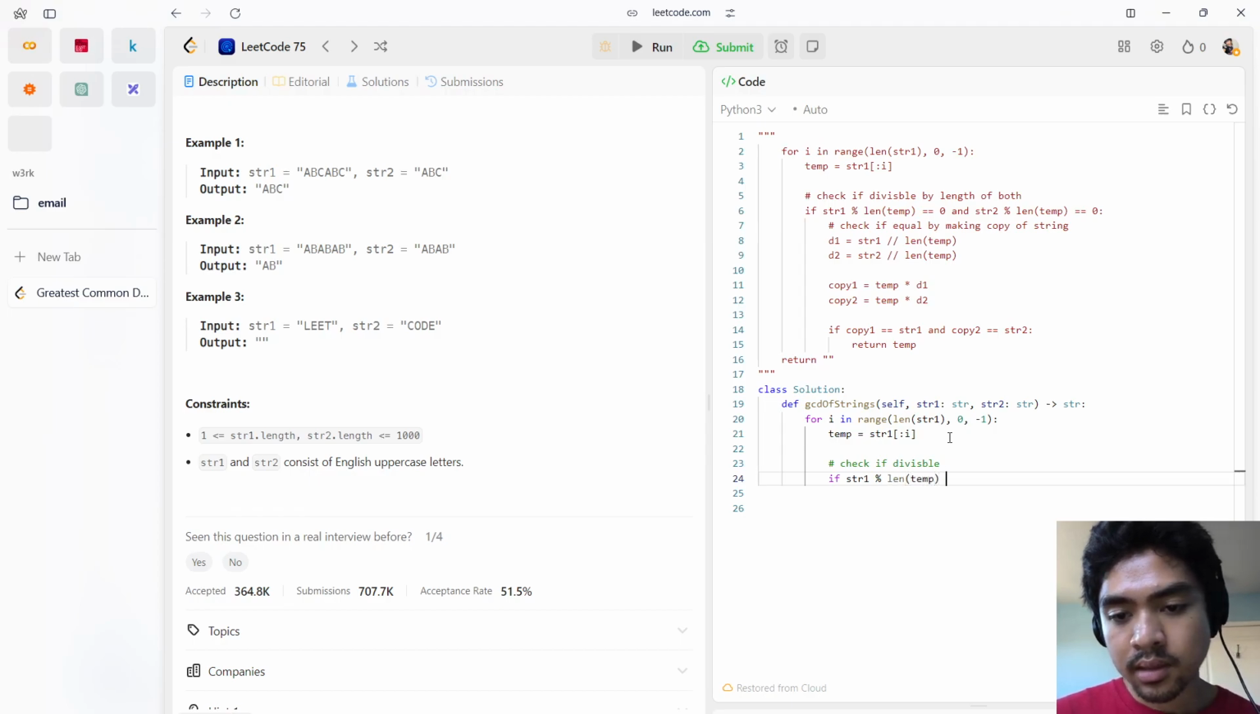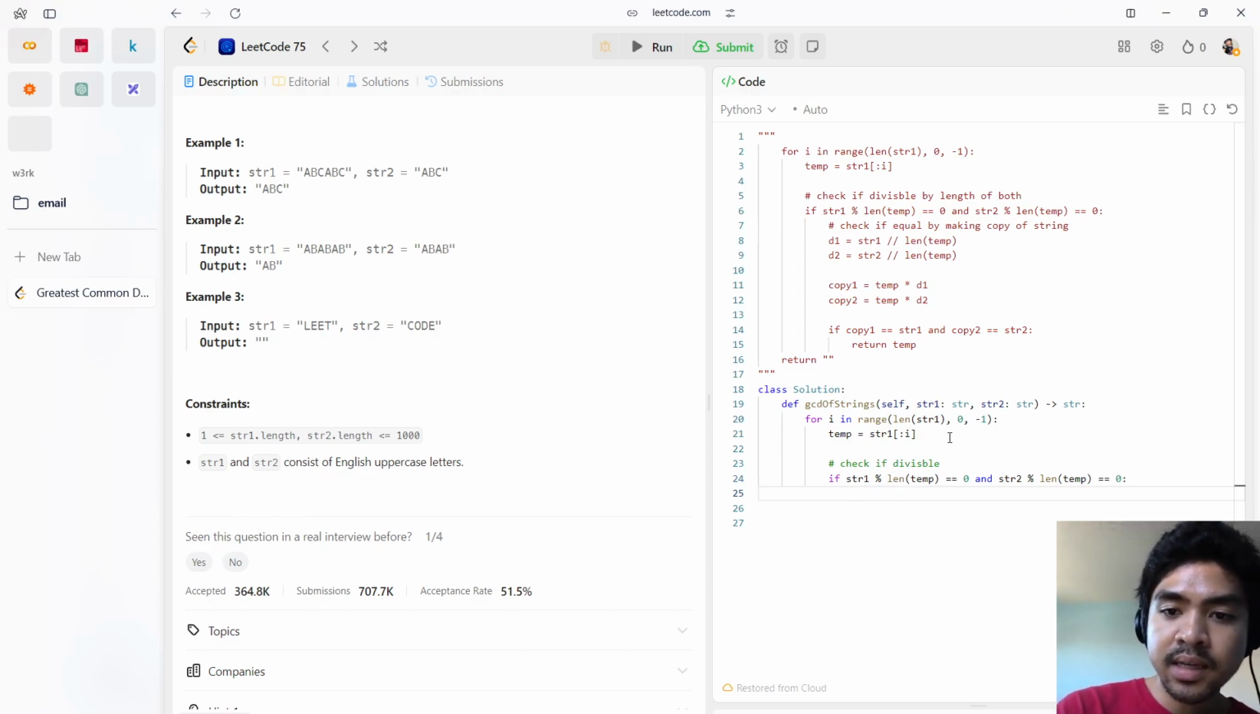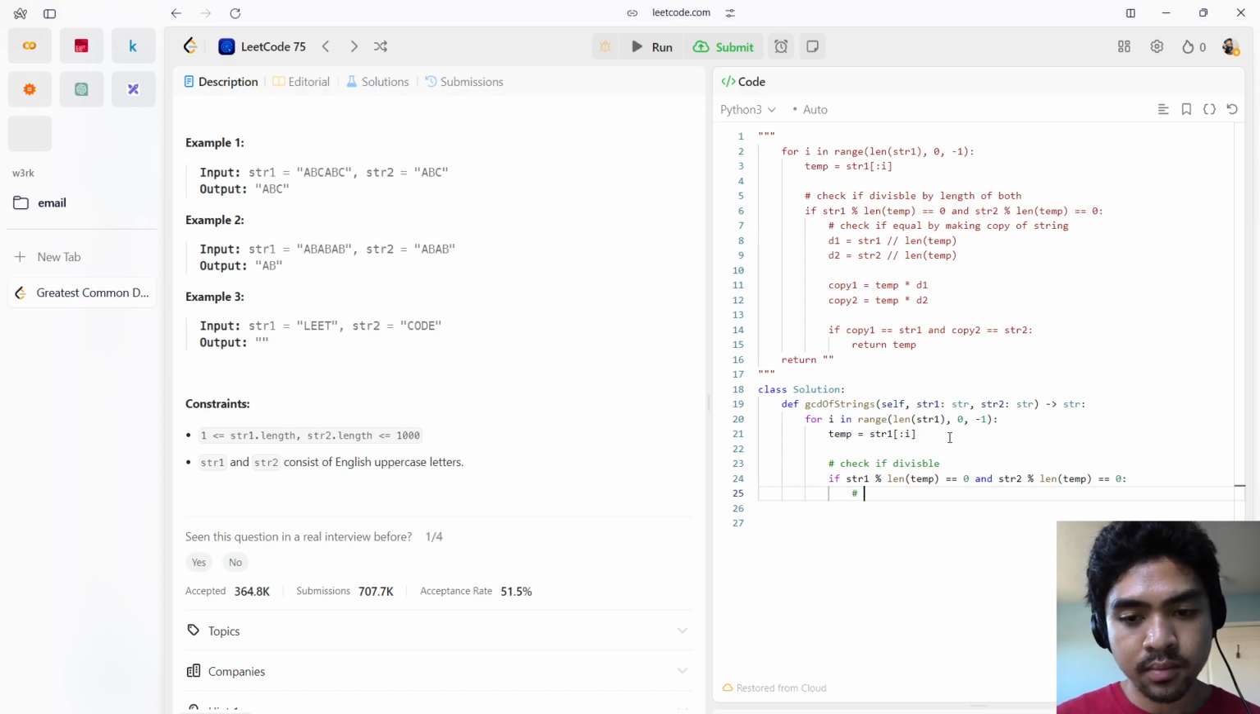So length of string 1 modulo length of temp is equal to 0, and the length of string 2 modulo length of temp is also equal to 0. And then if it is divisible, we can make a copy of the string. So we make copies to test, right, so we don't have to check every letter individually. We can just make a copy to see if it is equal.